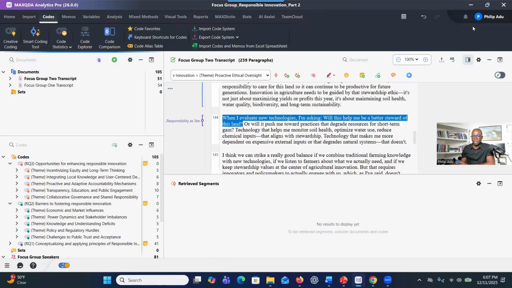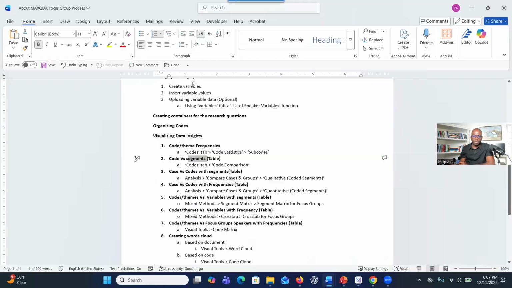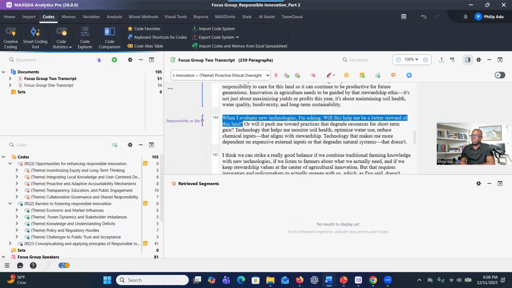So let's go to the next one. So the next one is, let me show you here. The third one is case versus codes with segment. Think about this one. Think about cases as documents or cases as speakers, right? And let's go through and see how it looks. Right now, it might be difficult for you to know what exactly I'm talking about.